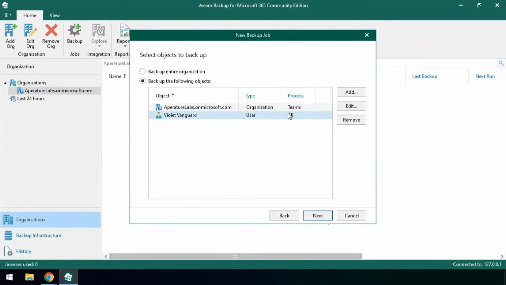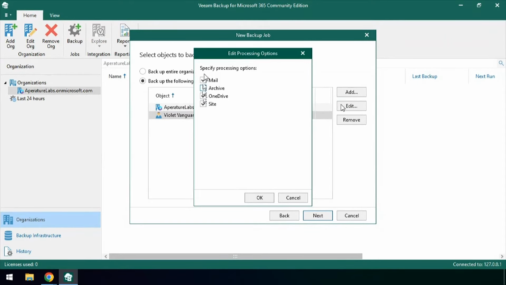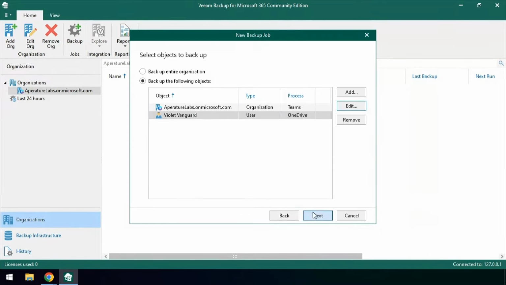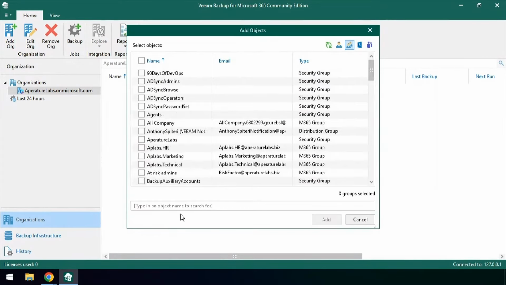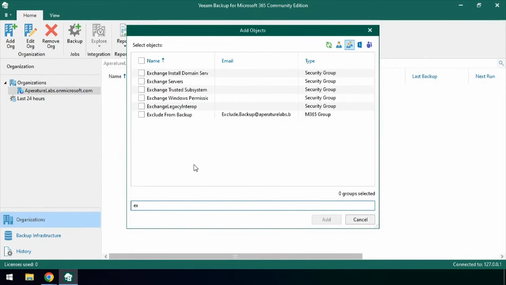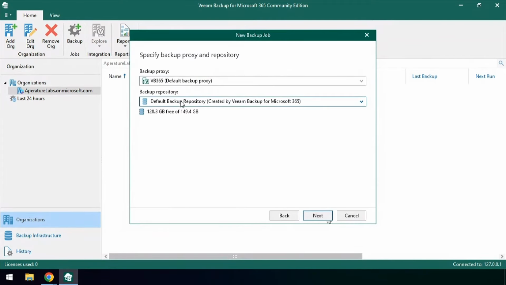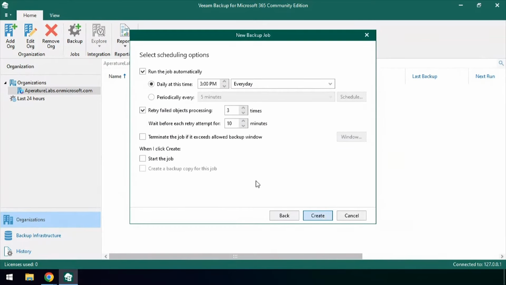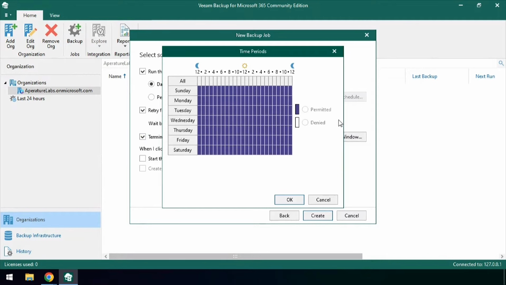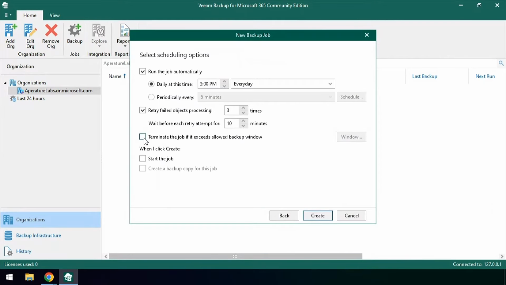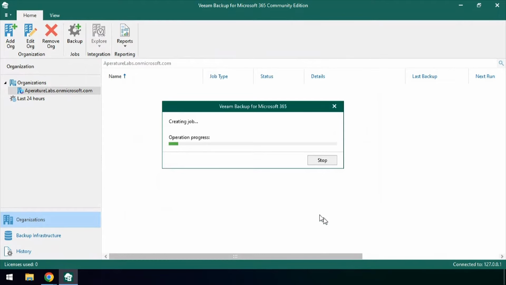and a variety of different scopes within that user. Say the OneDrive is the most pertinent in this case. And exclusions are just as dynamic, where we have exclude from backup this group. In this case, we'll be using the default proxy and the default repository. If you have specific windows where the job should not run, say on an on-premises environment, you can configure that here, or the job will not run. We'll go ahead and start the job here immediately after this is created.